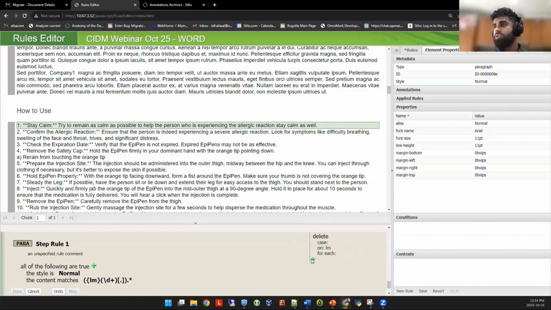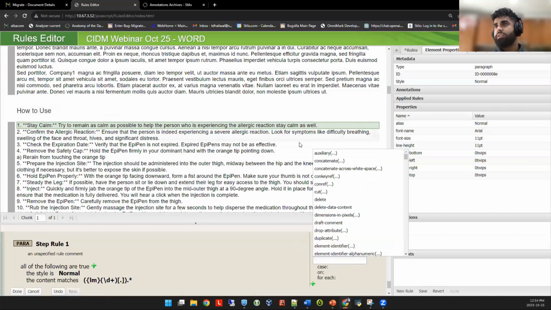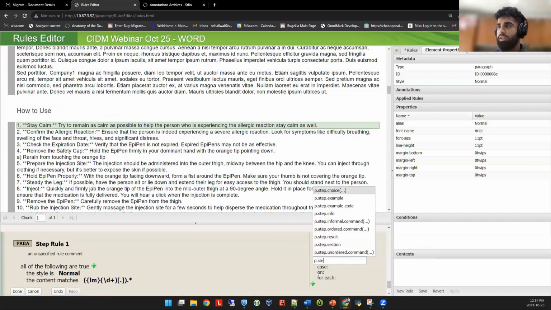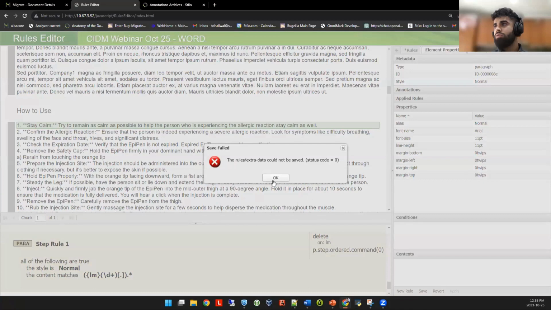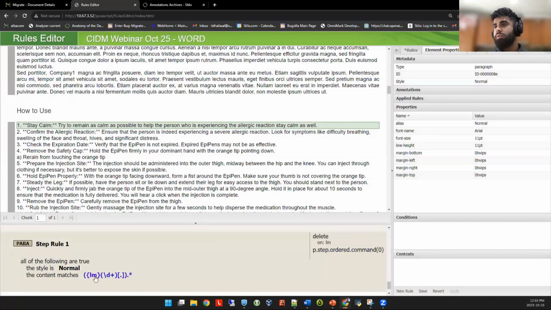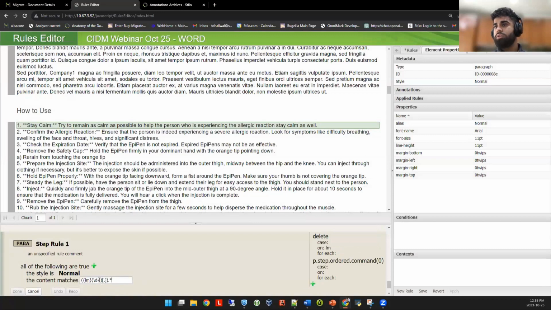And we also want to turn this into a step, this paragraph element, this entire thing. So we'll do p.step. Save the rules. Extra data could not be saved. Okay, maybe my regular expression is a little off.